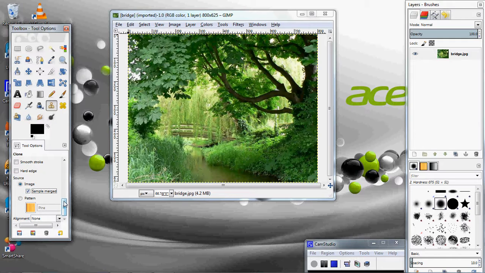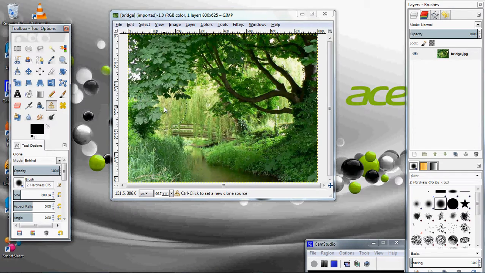Later on in the course, feel free to try different size brushes and settings, but once we've changed the settings to the recommended settings on page 22, when I move the clone tool over my picture, you'll notice that the brush is quite large. It's a round circular brush. It's 200 pixels in size, and it covers quite a large area.